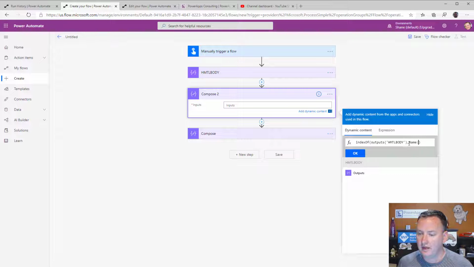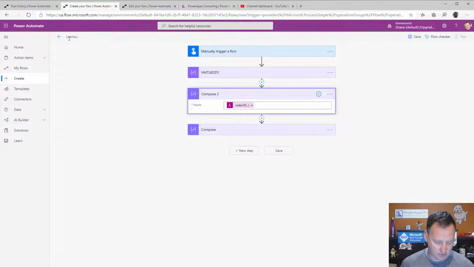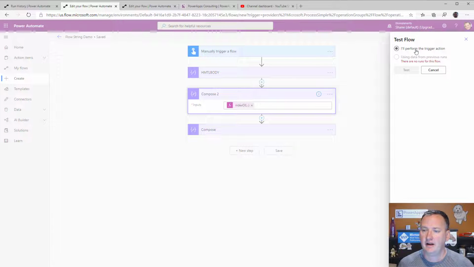So that looks right. Oh, but it's got to be in single quotes, because when you have text inside of there, you've got to do single quotes. So we'll say OK. All right. Not feeling too bad here. So let's try this flow string demo. We're going to say save, and then we're going to say test, and then perform the action and test and run my flow.